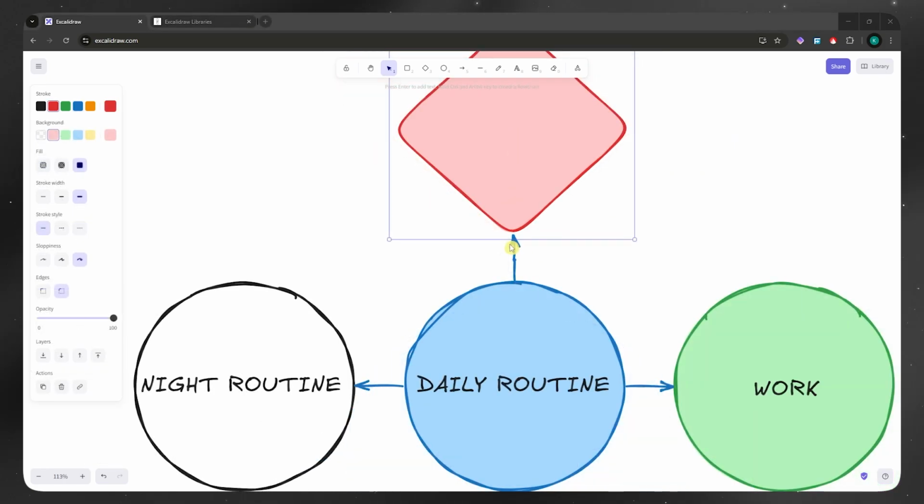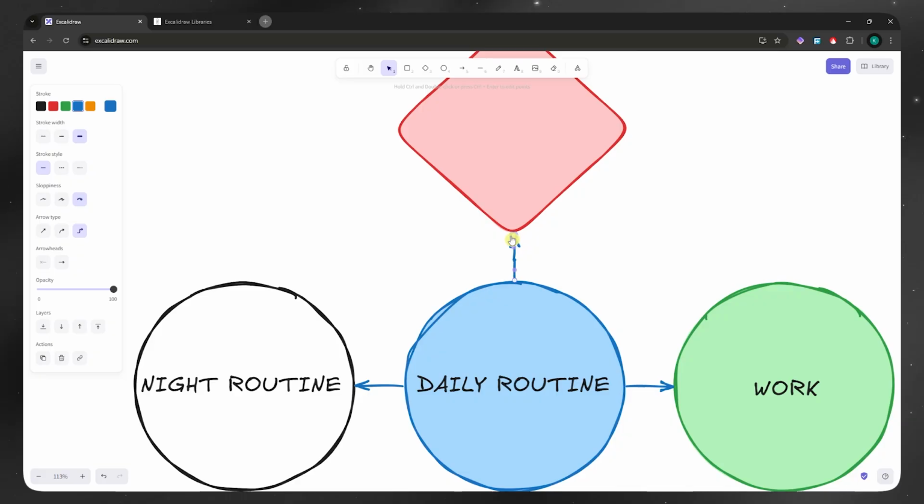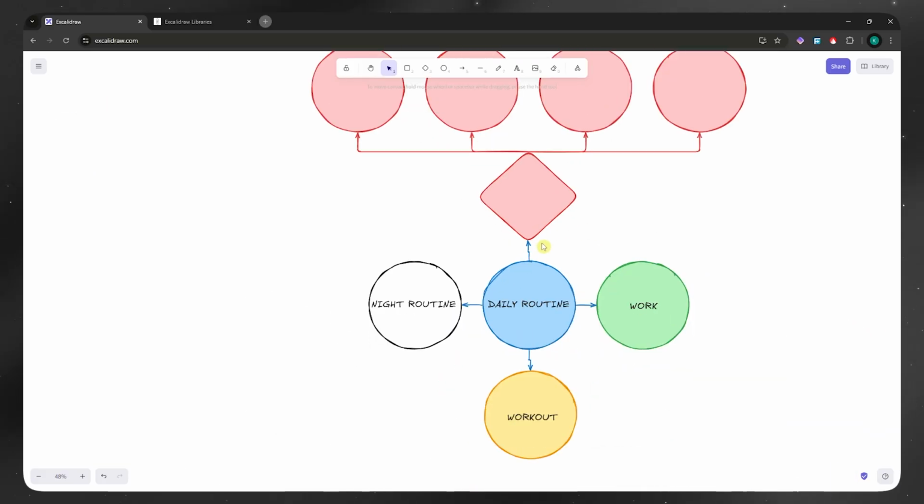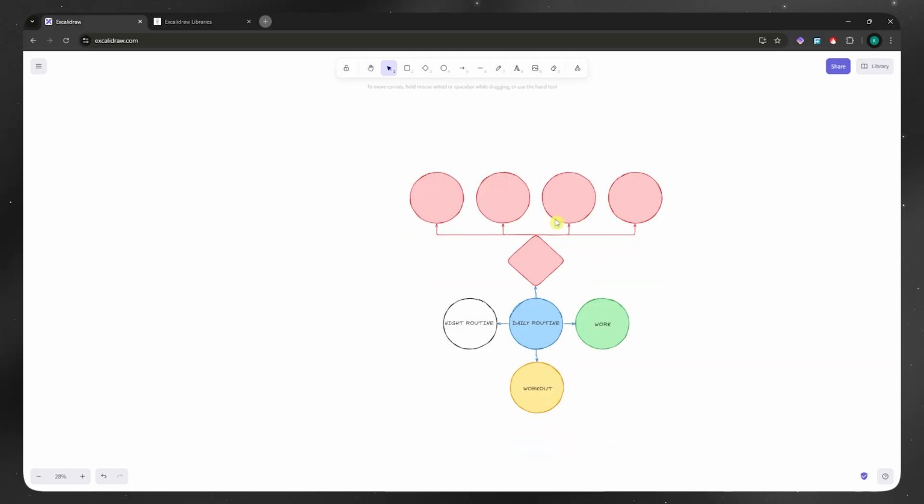So you just simply need to select the arrow and then click on this dot and connect it to the shape, and it will now be connected just like that. And same goes for the other shapes. You can also do it the same way if you wanted to change the shape.